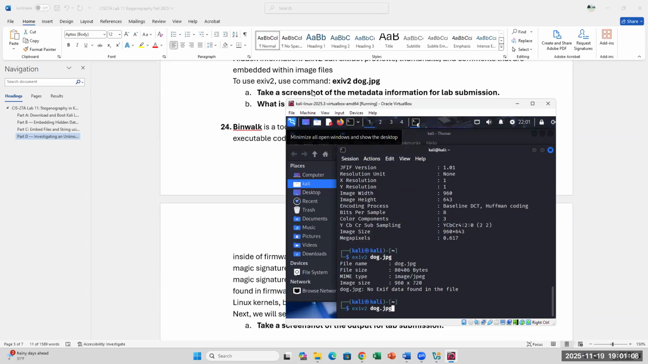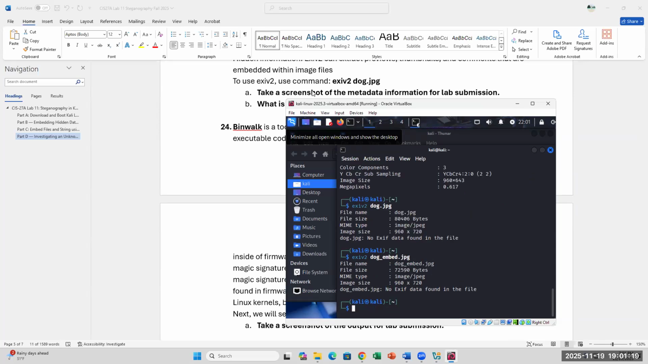Now let's try it with the dog embed one, because that's actually a file that we added. The reason I want to show you the two is that sometimes it might not pick up the differences. The image stays the same, but if you look at the file sizes, they're different. That's the key. You have to pay attention to the sizes and any kind of anomalies we want to see.